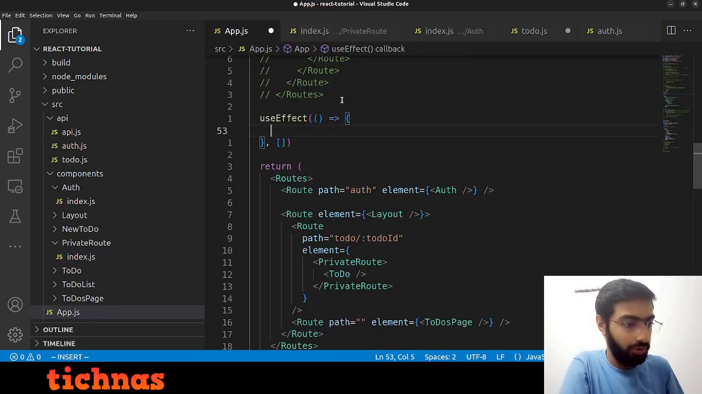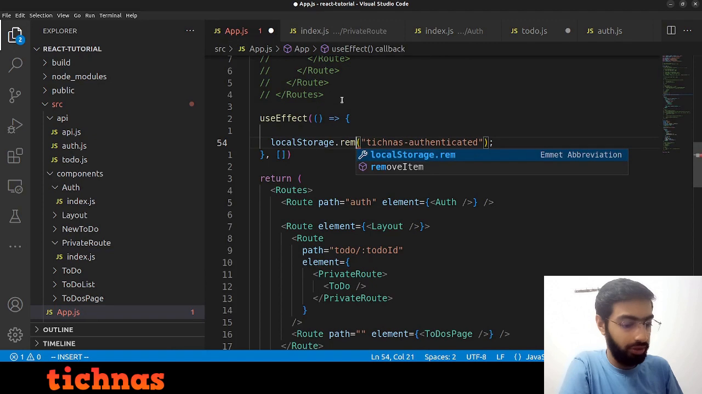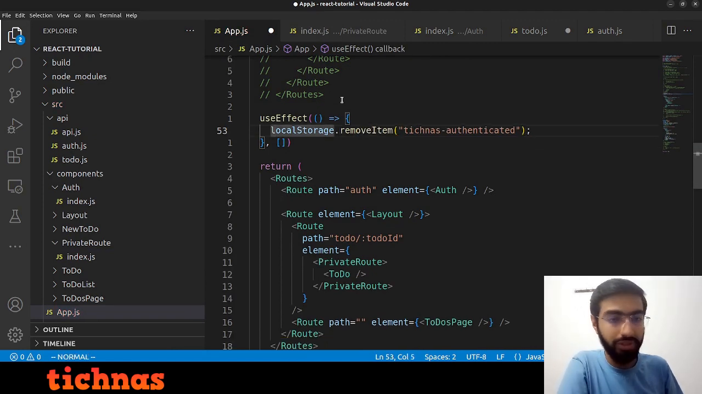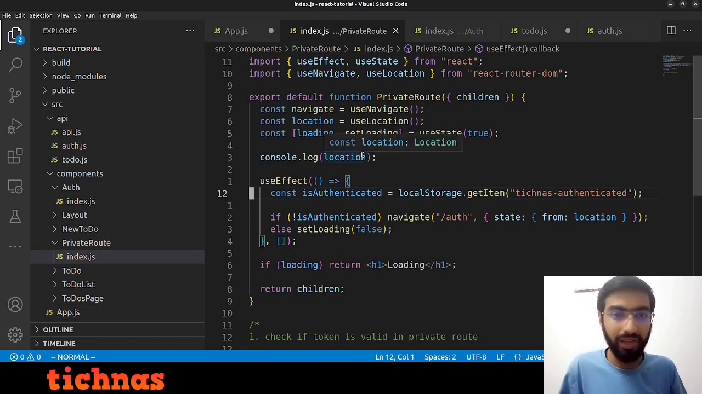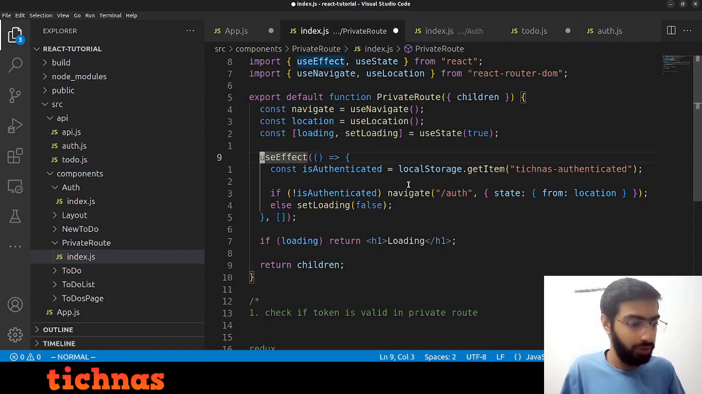So local storage dot remove item. So we will remove this. So basically what we are doing is kind of mimicking a global state using local storage. So as soon as the app runs, the state is not there. We will set the state later, and in your private route that state is used here. Now let's remove this console.log. Now where should we set the state?